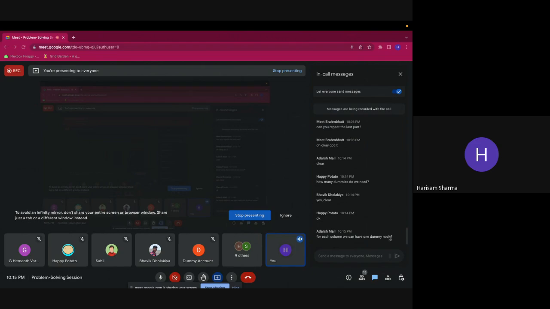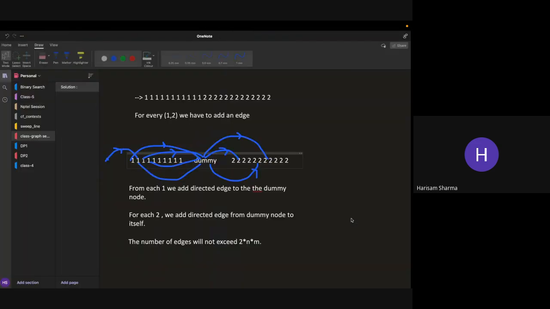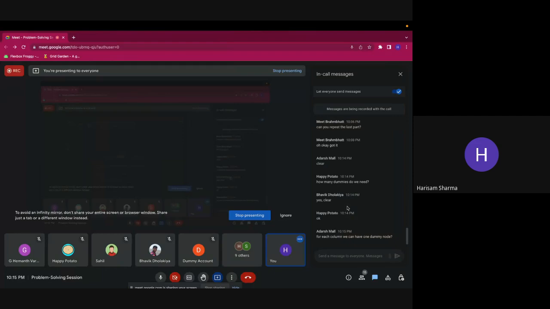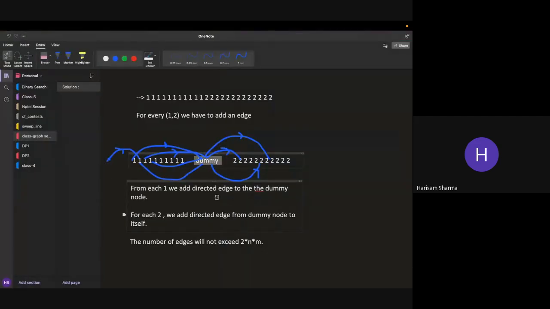Yeah, so for each column, we can have one dummy node, obviously. If in a row all the columns are distinct, all the columns are unique, then we will have one dummy node for each column. And that is still okay. We'll have at max 2nm nodes and at max 2nm edges.